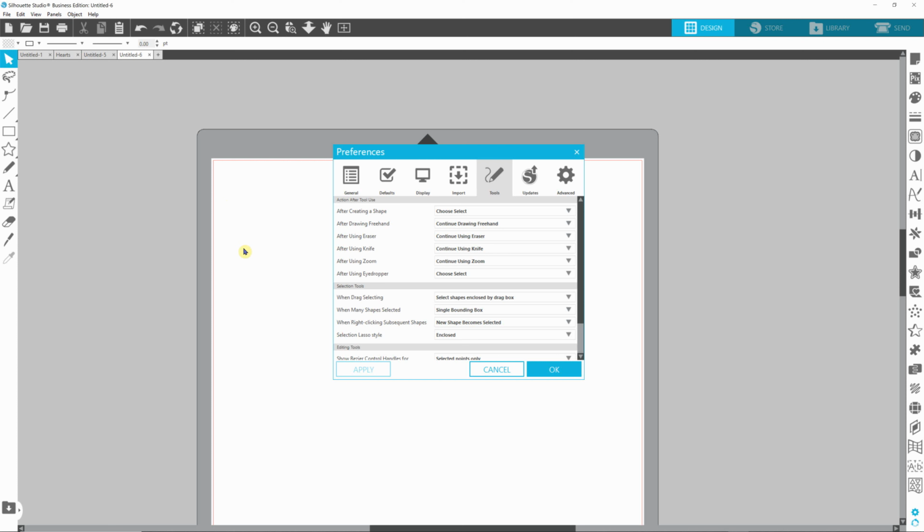Drag selecting is when you hold down the left click on your mouse and you're drag selecting like a box around the items that you want to select. I have this as select shapes enclosed in the drag box. So the two options are, and it defaults, I believe, to select shapes touching the drag box.